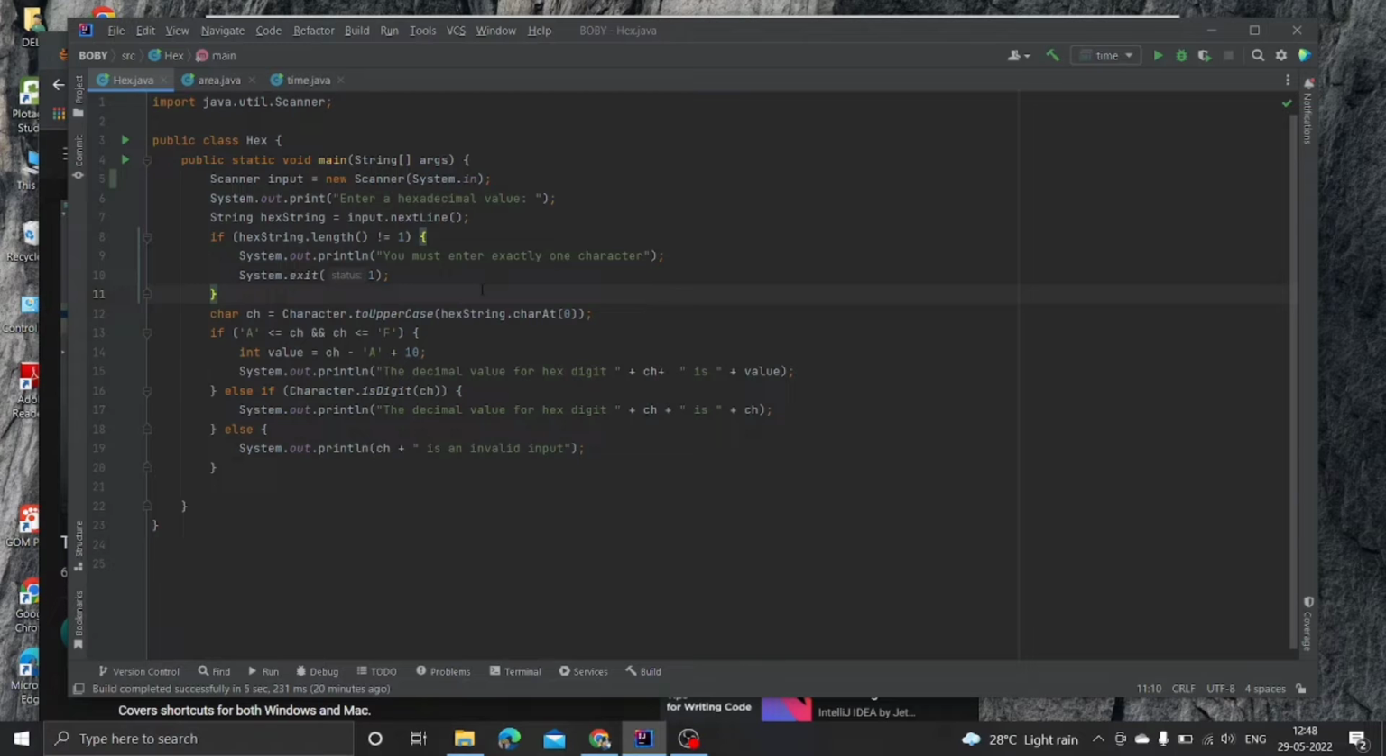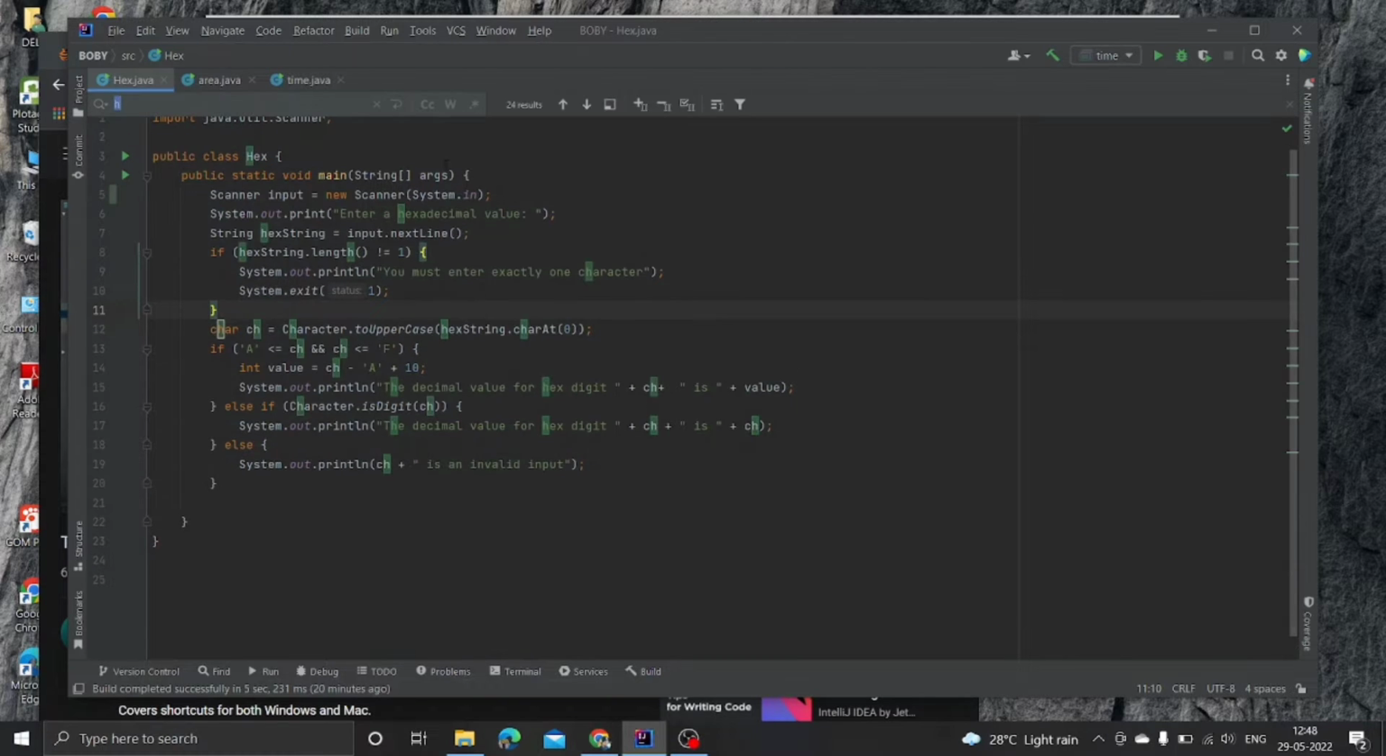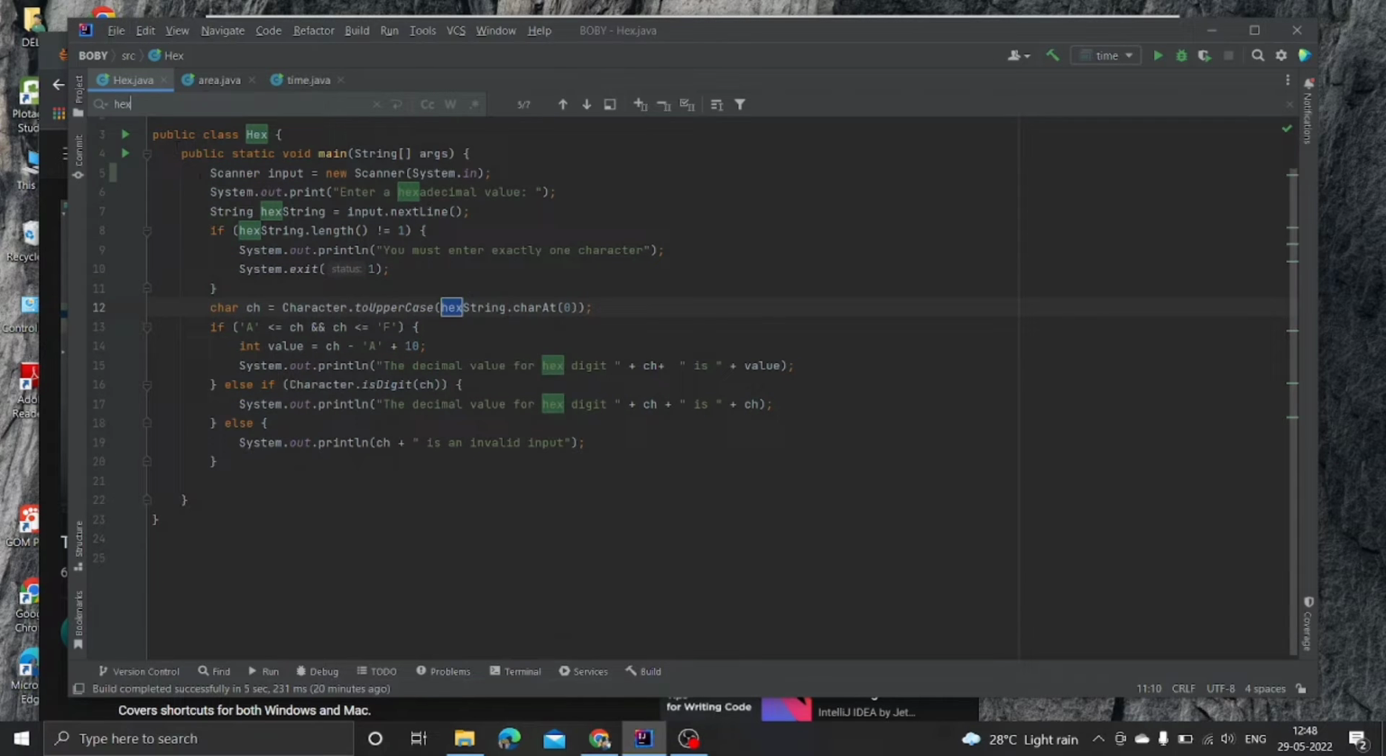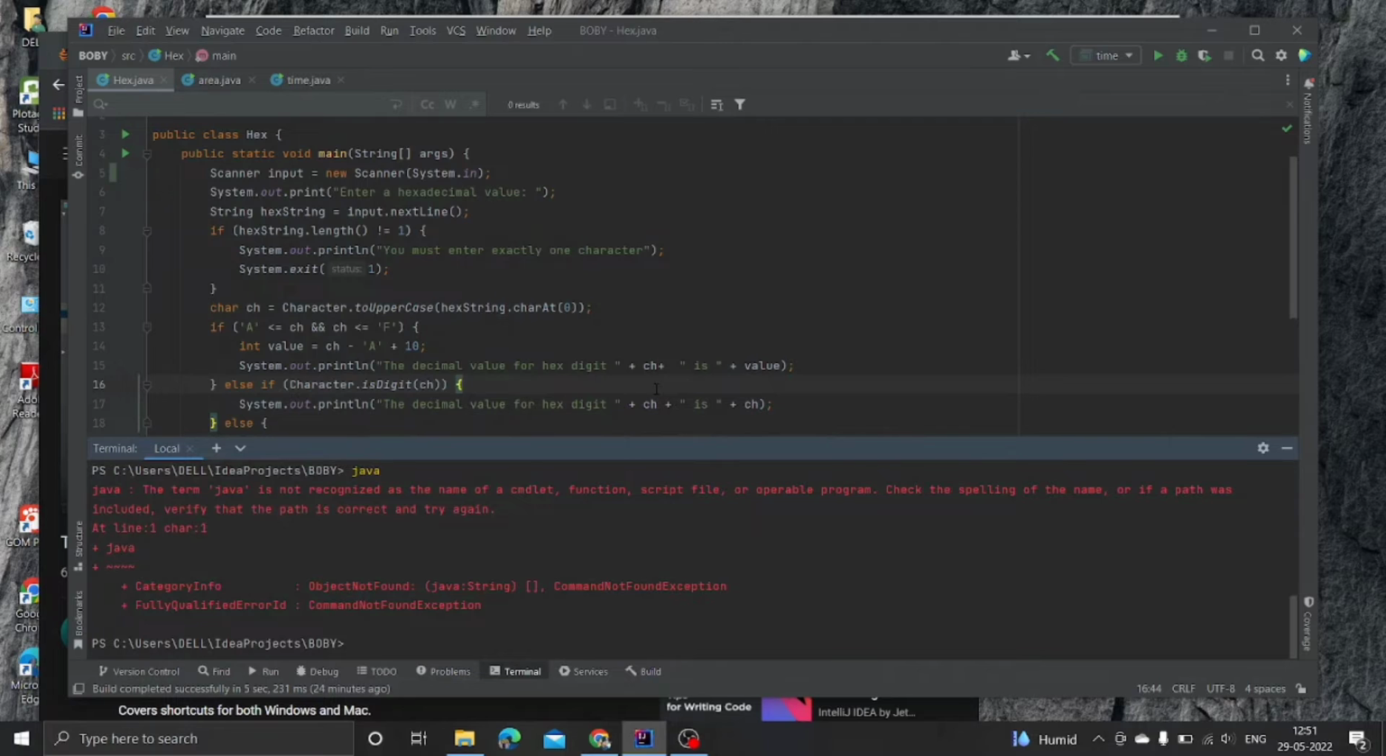Then there is Control plus F. It will show a search window. In the file, we can type anything. I will type hex and it will show us wherever hex is mentioned. Then if we want to open the terminal, pressing Alt plus F12 will open up the terminal. Here it is.